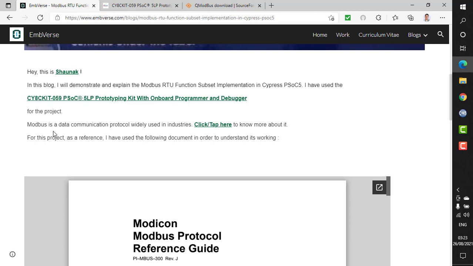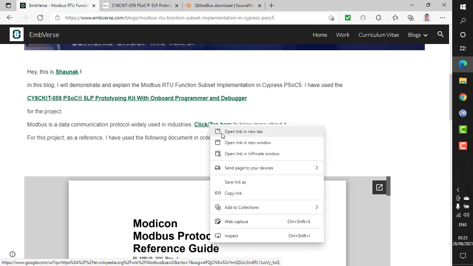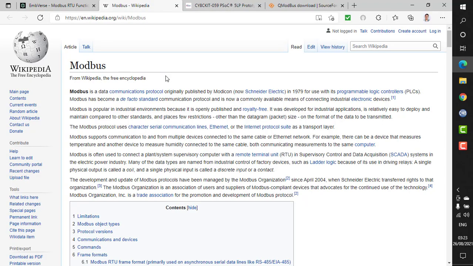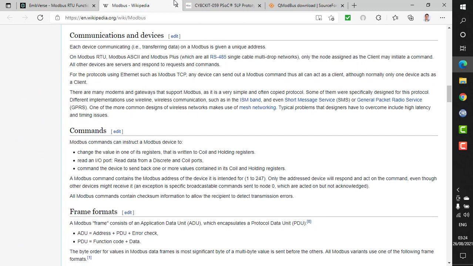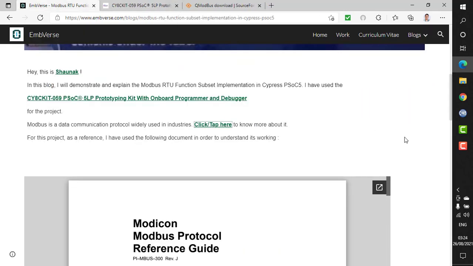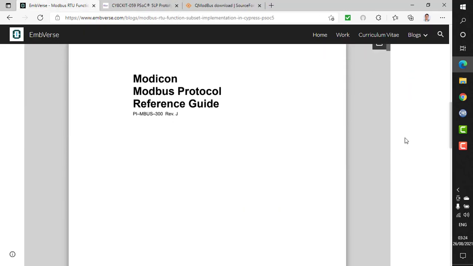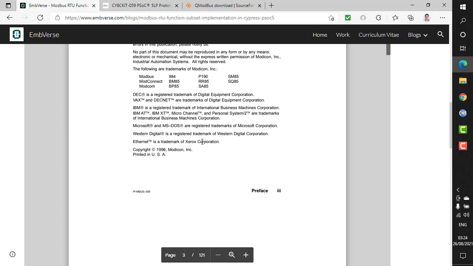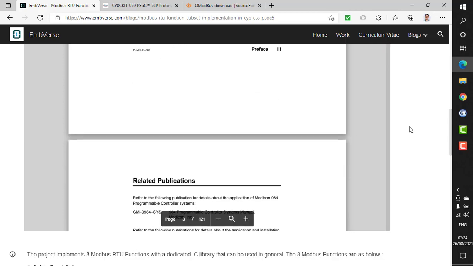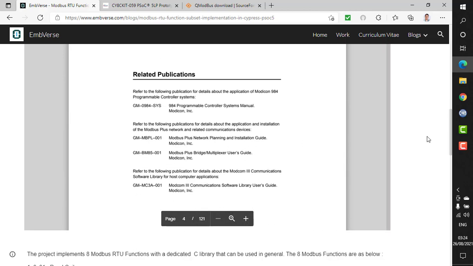About Modbus, it's a data communication protocol widely used in industries. If you click this particular link that I have shared, you will get redirected to the Wikipedia page of Modbus. You will get all the details regarding this. Also, I have referred to a very good documentation regarding Modbus that I used as a reference for the entire project building, which is also shared here on the blog.